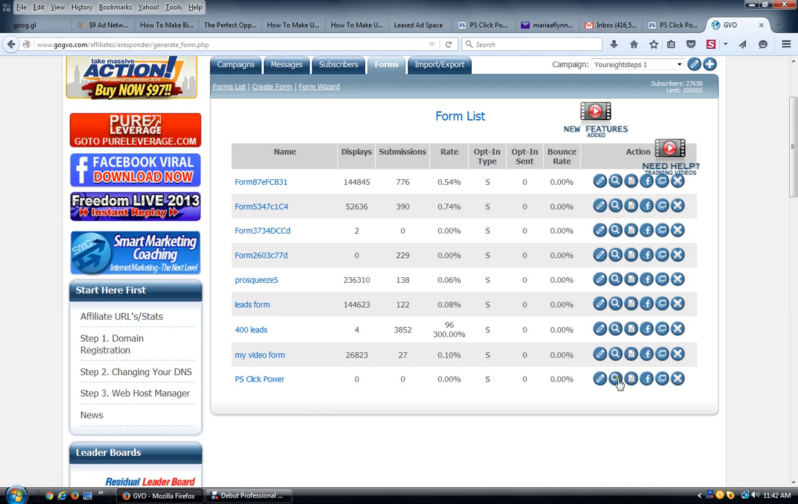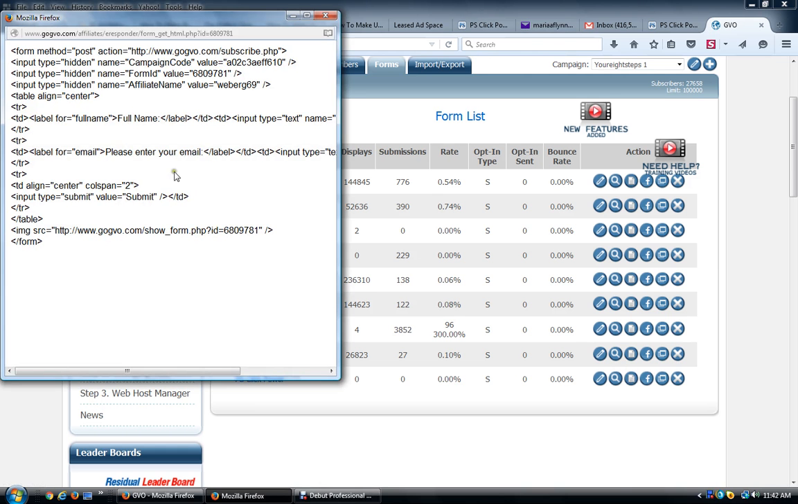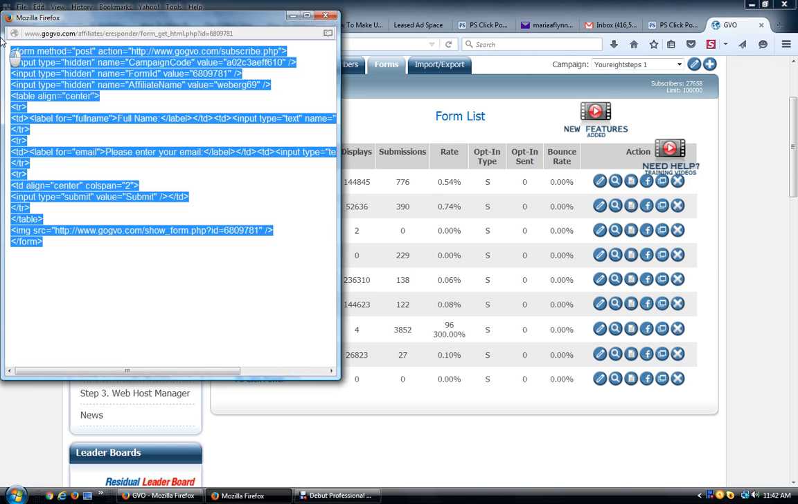What you want to do is, I like to call them radio dials. Over here, this third radio dial looks like a piece of paper. When you hover over it, it usually says HTML. What you want to do is click on that third one. A pop-up box will pop up. You want to copy all of this code in here. Make sure you get these little arrows. The whole works in this box.